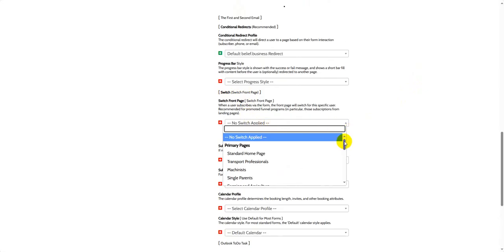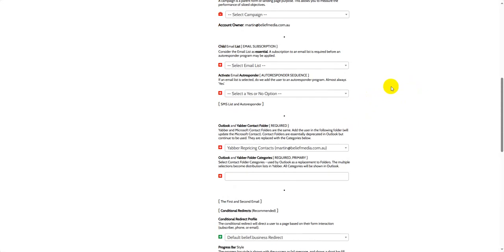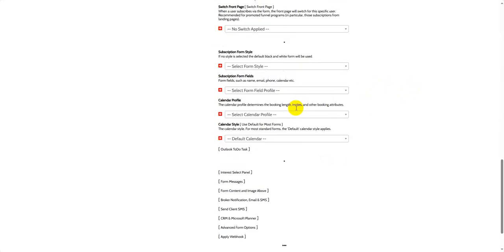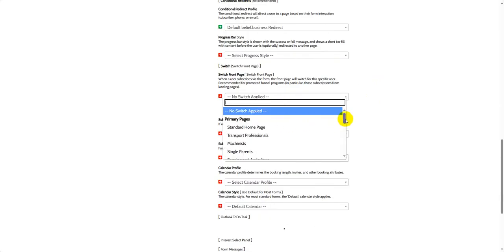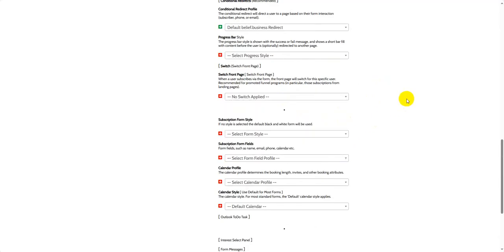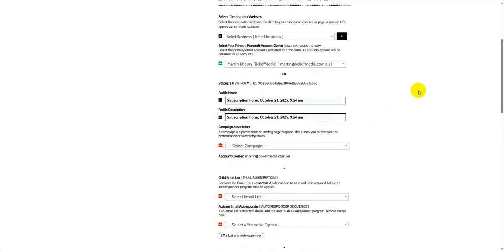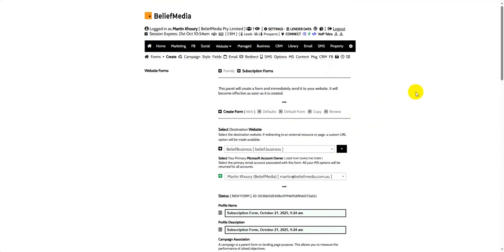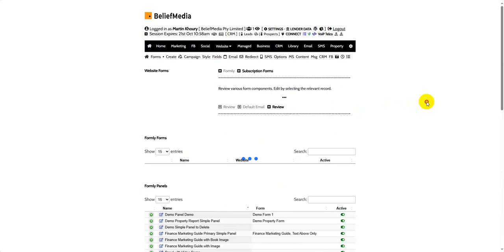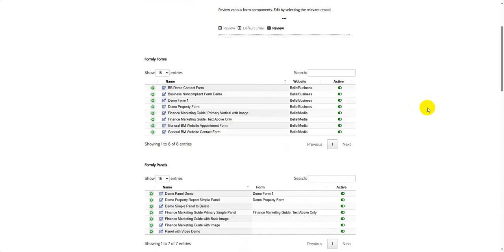So when a user clicks on whatever form we're creating here, when they engage with that form, we're going to switch out the front page for one of these. You can create as many switch pages as you like. In fact, any single page on your website can effectively be a page that is swapped out for another. So let's have a look at Formally Forms here.